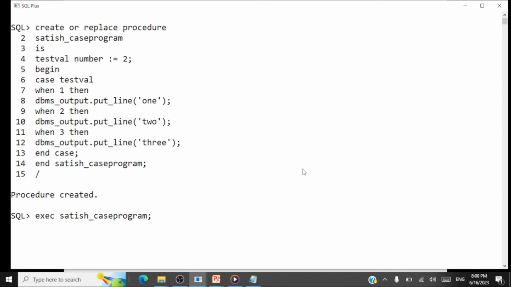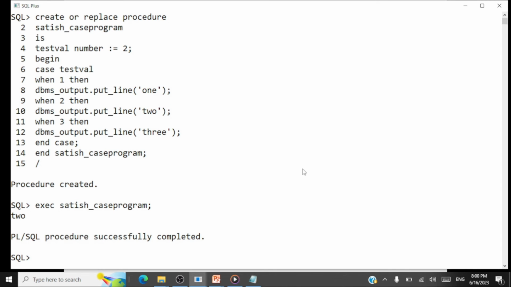So the output should be 2, right? So this is a simple case statement. So you have this variable, and then when it matches 1, this executes. When it matches 2, it executes. When it matches 3, it executes.